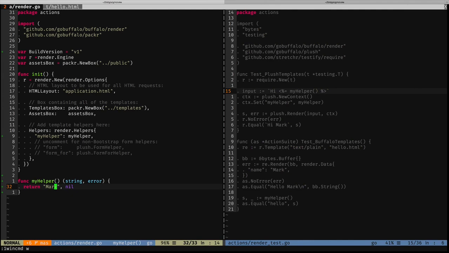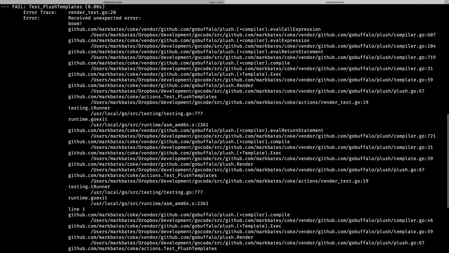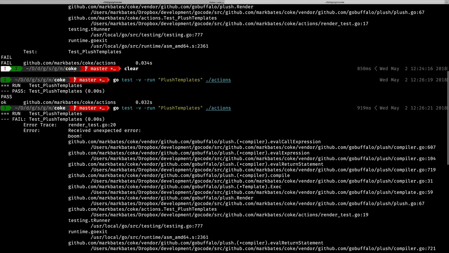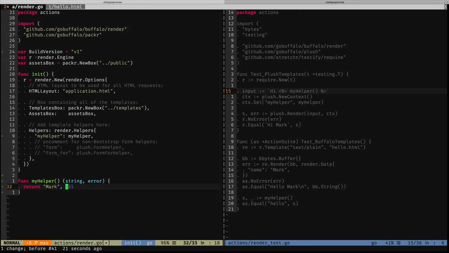Now, if my helper here did return an error, if I said errors new boom, and I try to run my test now, you'd see I get an unexpected error, boom. So Plush knows if your functions return an error, then the template's going to error out for you here. So that's, I think, useful information to understand when you're building your functions. So it's always helpful to return errors from your templates.